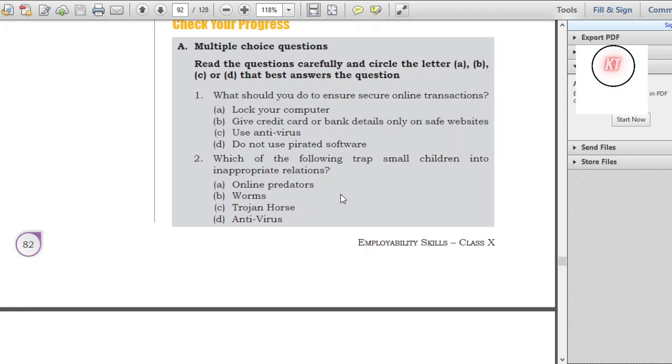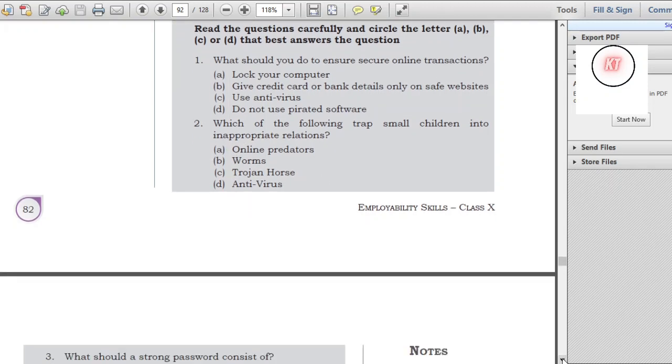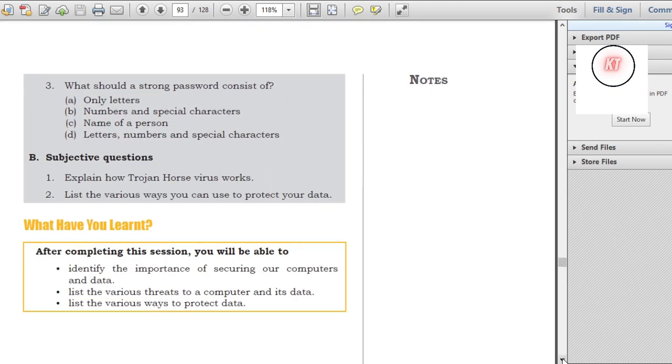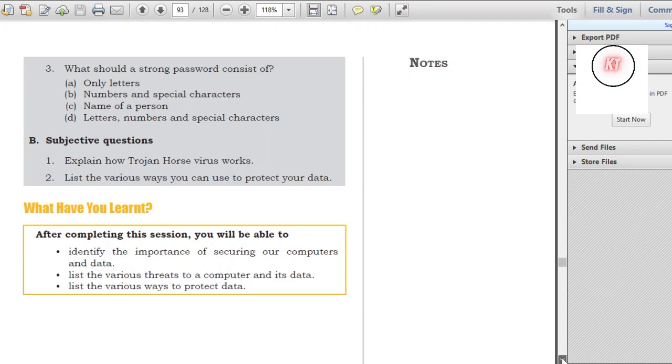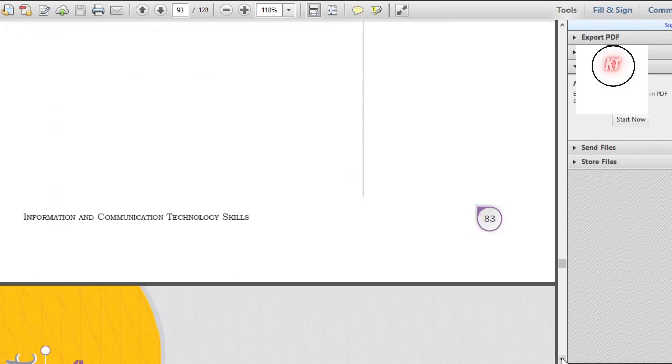Which of the following traps small children into inappropriate relationships? Online predators. Okay. What should your strong password consist of? Only letters, or numbers and special characters, or the name of a person, or letters, numbers, and special characters? Answer is D. It consists of letters, numbers, and special characters. This is the end of the session, and we will take the practical session.